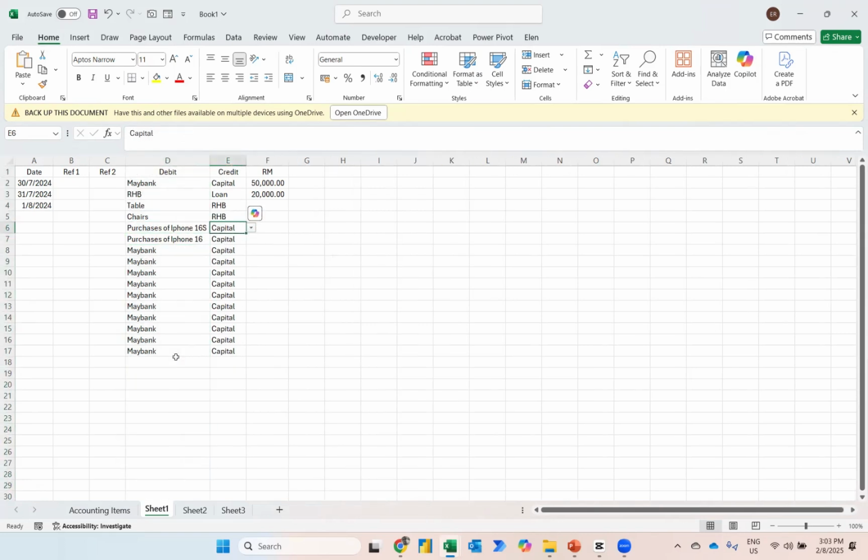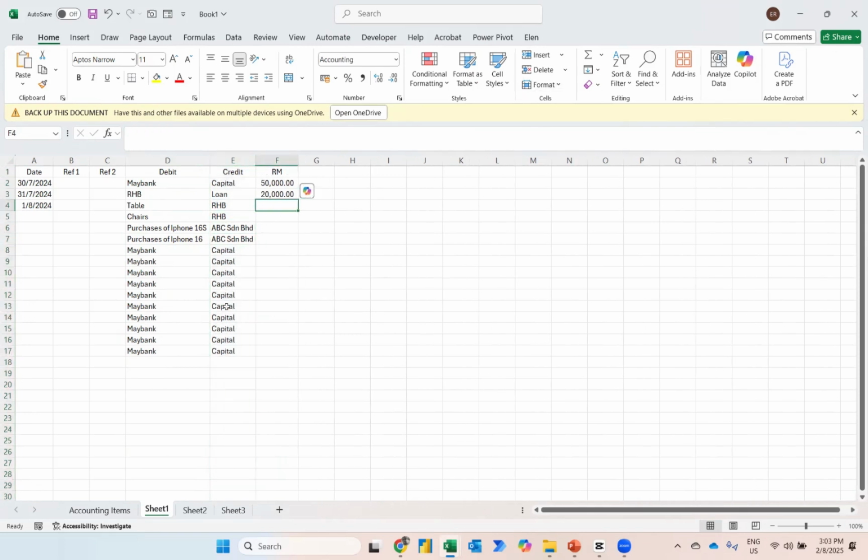If this is the purchase, my credit side will be, I haven't paid to the creditor. So ABC Berhad. And here also I use ABC Berhad. So now this is the details. For the table, maybe I'll just put a random amount, maybe 10,000. And here 5,000. And then you also have purchases. Since we do have credit, maybe I put here 2,000. Here also 2,000. Okay, so this is done.